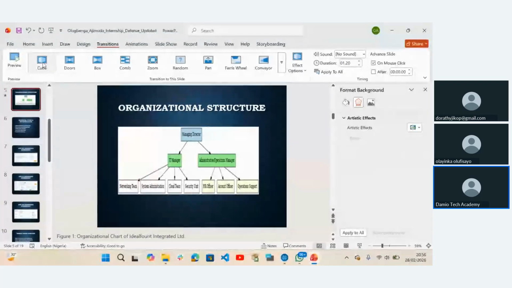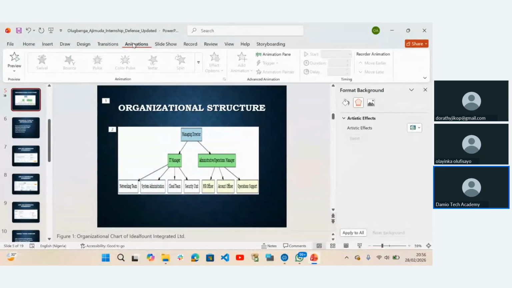Why I'm using different transitions is just to show you how it works. For a professional presentation, it is advised that you use one transition, if you are going to use scoop for all your slides. Animation, it is also advised that you use one animation. Why I'm using different ones is because I want to show you how some of these things work.